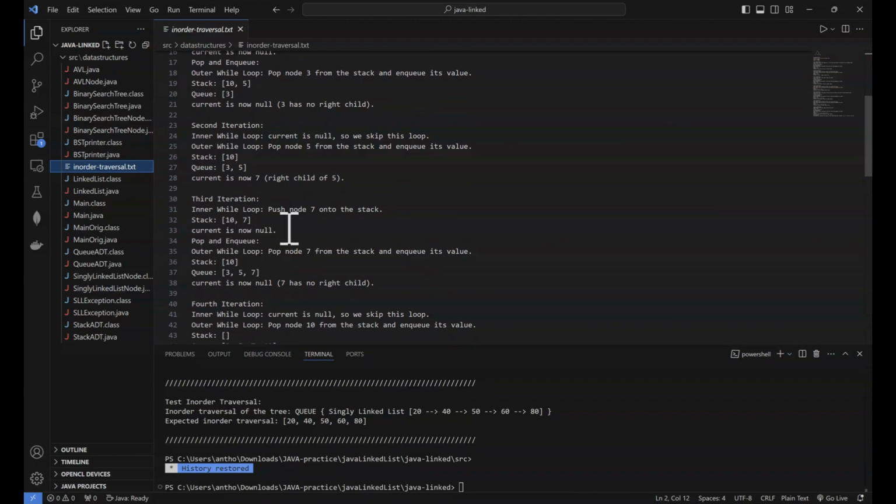I pop 7 from the stack and then enqueue its value. So 3, 5, 7 is in the queue now. Current is now null because 7 has no right child.